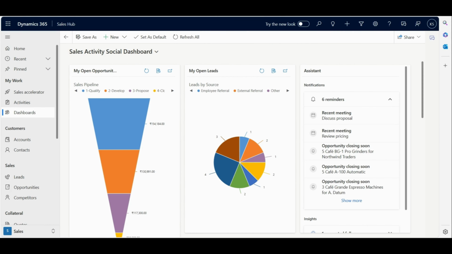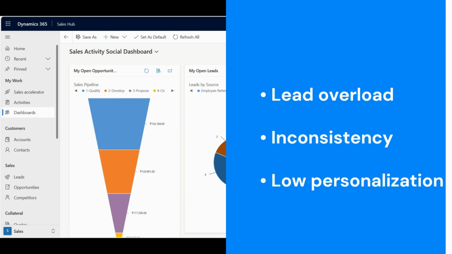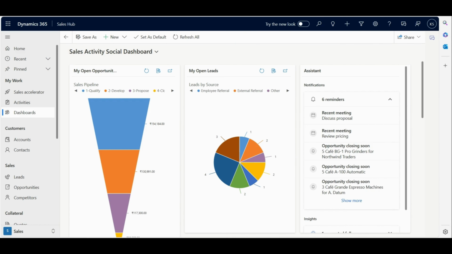Imagine that you are a sales manager at a growing IT solutions company. Your team is assigned with generating leads, nurturing prospects, and closing deals in a highly competitive market. However, you are facing some challenges. Like your sales representatives spend a lot of time sifting through a large pool of leads trying to identify the most promising ones. There is a lack of consistency in how the sales activities are executed, which leads to missed opportunities and inefficiencies. Also, personalizing interactions with the prospects is a struggle, which results in lower engagement and conversion rates. And here comes the Sales Accelerator to the rescue.